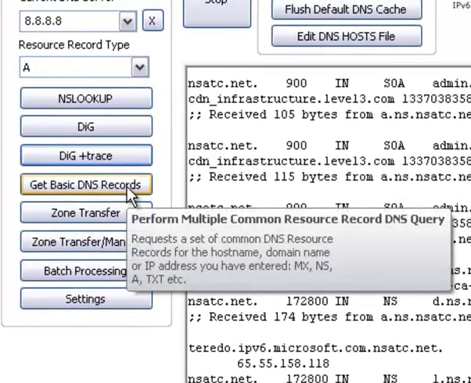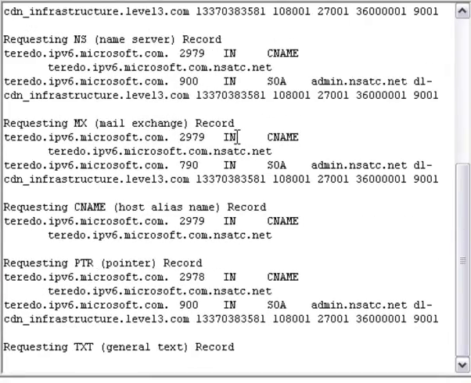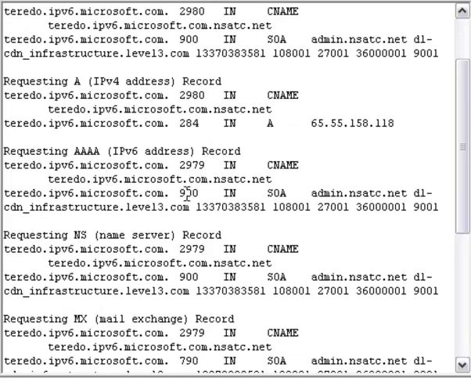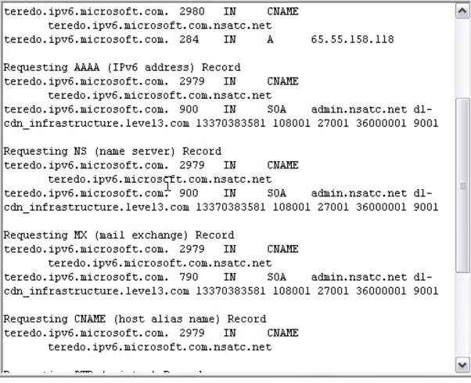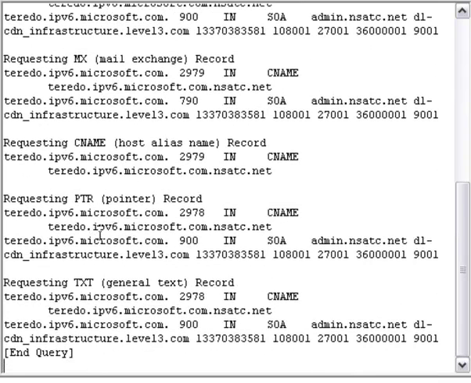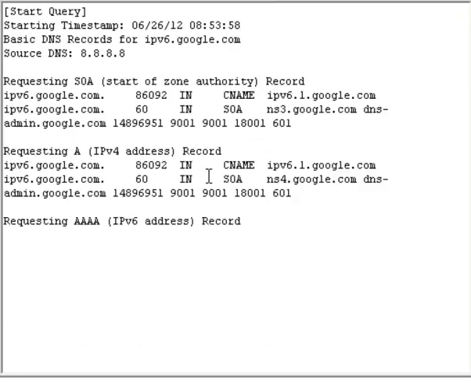Get basic DNS records is similar. What we do is ask for a large number of records: the starting authority, the IP version 4 address, the IP version 6 address. In this case there is not an IP version 6 address. The NS name server, mail exchange, CNAME, pointer, and text records. I can put in a little bit different query here and you can see the answers are different.